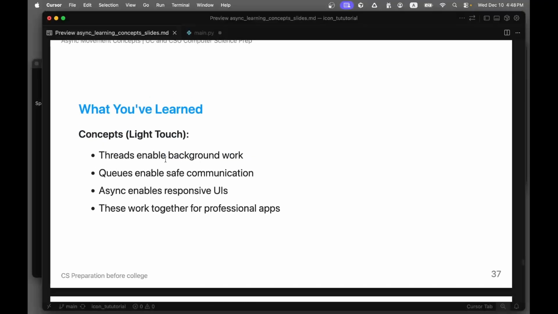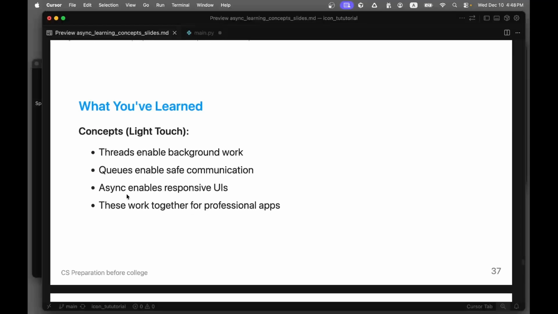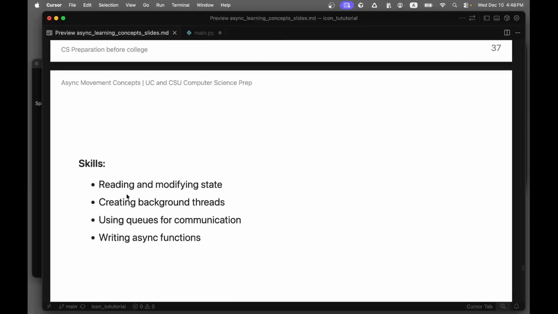Threads, which you may not use directly in a professional program, and we'll show you another abstraction layer for async IO where you don't have to use the thread, but the concept is important, so you should learn it. The thread handles the background process. The queues enable the safe communication. It's like a mailbox. You put the message in the queue from one thread, and the other thread can then grab the message. Async enables the responsive UIs, and these work all together for professional apps.